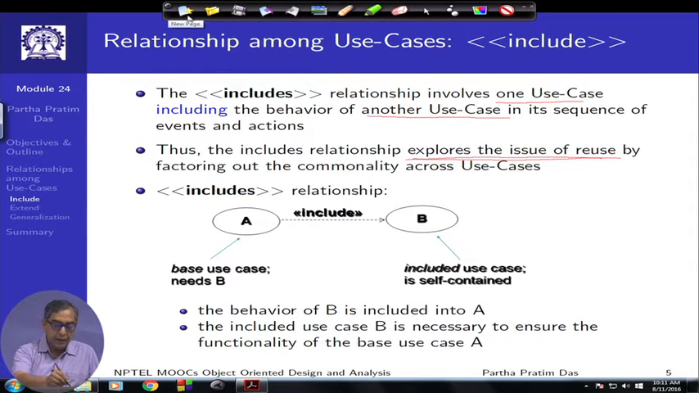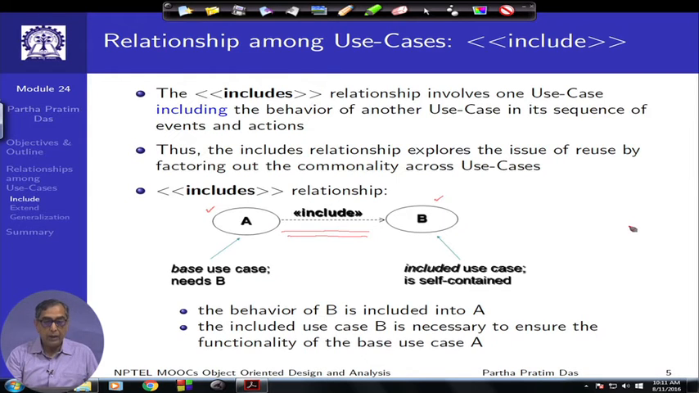That is a typical programmatic view, but in general, whenever we have a use case A, and to complete its own functionality it might need another use case B, then we will write it like this: A include B. You should note the direction of this relationship. A is the base use case which needs B, and B is the included use case which we will assume is self contained. Of course, in turn B may include other use cases, that is quite possible.